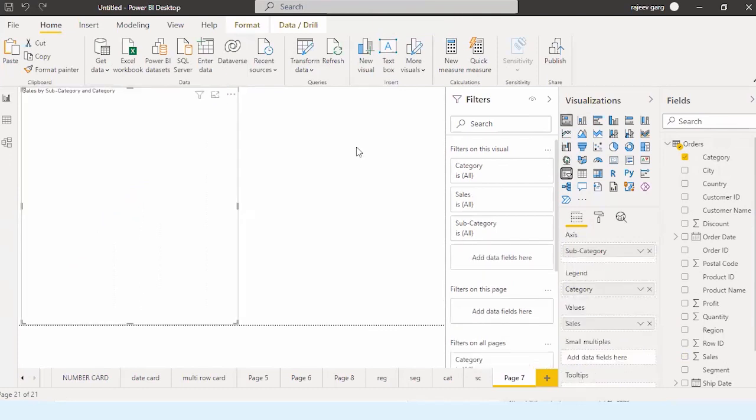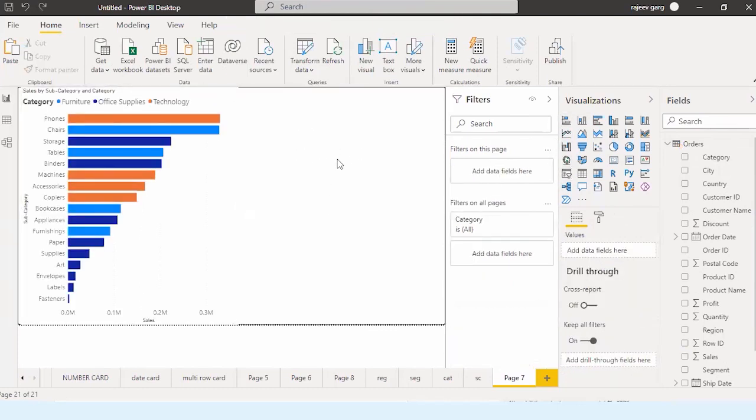So remember, when you are working with multiple visuals and you have one visual and you want to add another visual, ensure that no other visual is selected while you are adding a new visual. Otherwise your original visual will be overwritten.